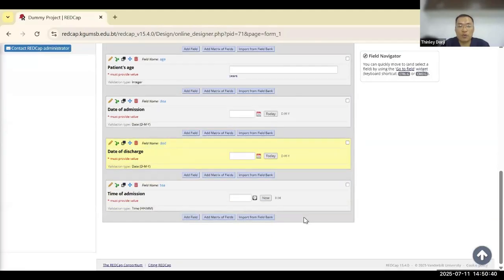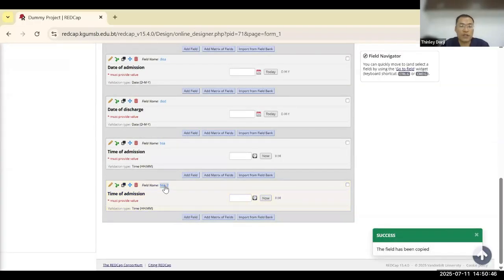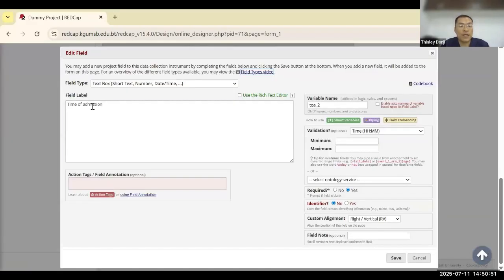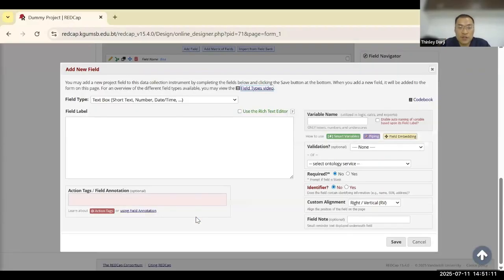The same thing will go for your time of admission. You will copy this. When you copy, it will show TOA2. So this is an auto field name that's given by REDCap, and then you will edit it to time of discharge, and you can make it TOD, and you can save it. So it's very easy. The next field that we might add is the residential address.